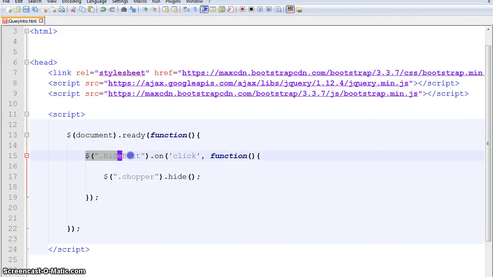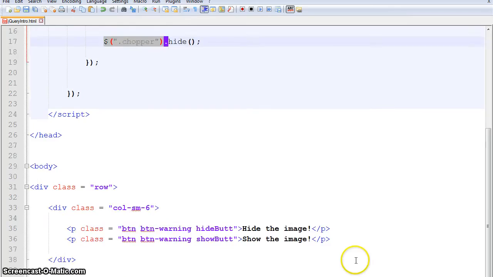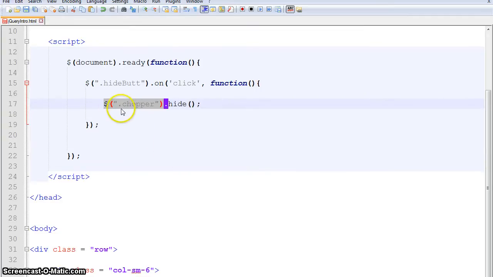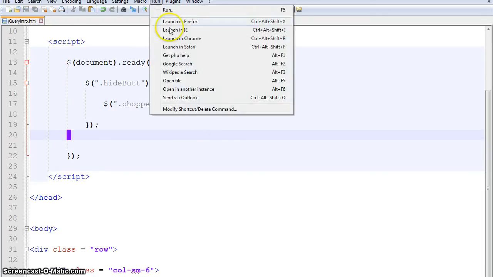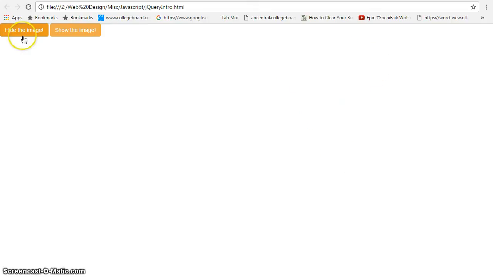So I'm targeting the hide but button, and when I click it, something happens. The thing that happens is the chopper element is targeted. Remember, the chopper element is this image here. I've given it a chopper class, which I'm targeting here, and I'm calling a jQuery hide function. So let's save that and have a look at it in Chrome. Hide the image. Gone.